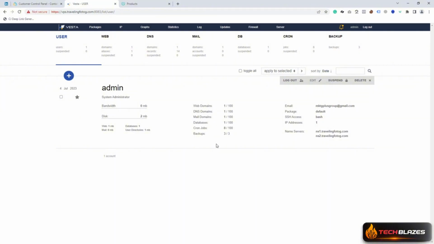Okay. Let's add a second user. We will not use the admin user here for adding a new domain, adding a cron tab, or adding a database. We will add the domain, database and so on to the new user. Admin is the default user. We will not add anything on this user. So let's create a new user.